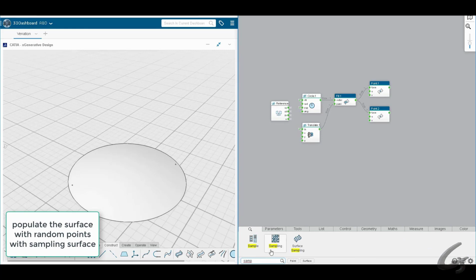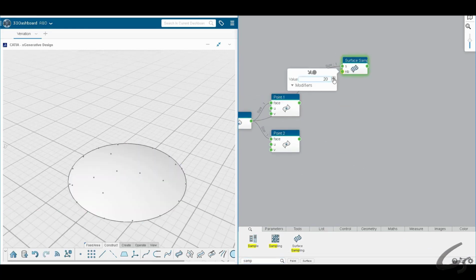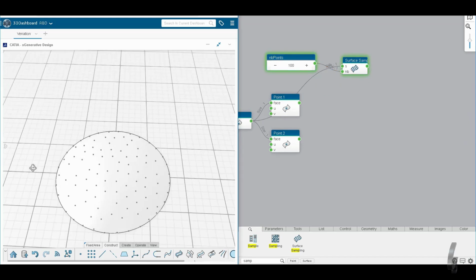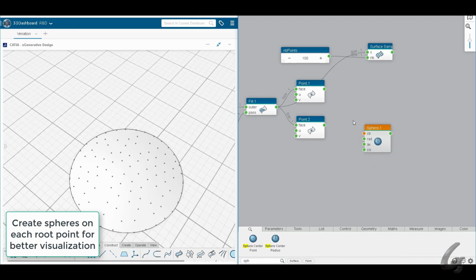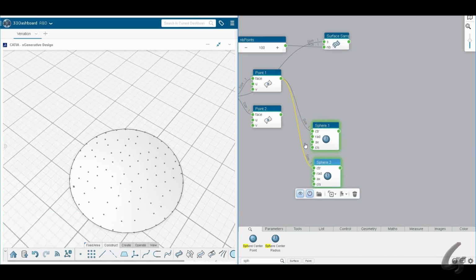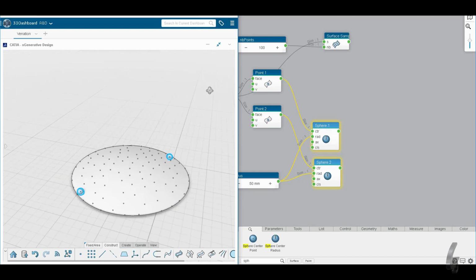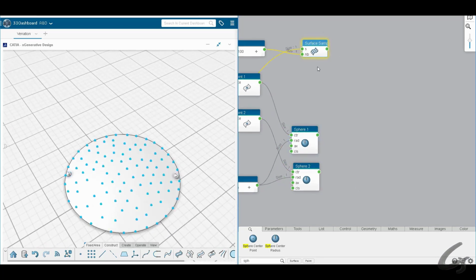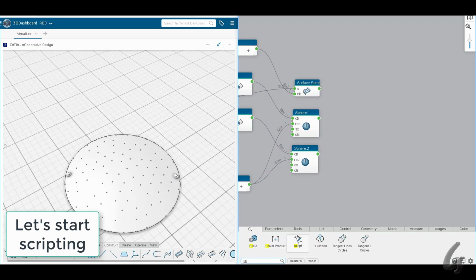The next thing we'll do is populate a bunch of random points on this surface, and let's make them 100. And just for better visualization, we can add a couple of spheres so we can easily recognize the root points. Okay. What we can now do is start adding EKL script.